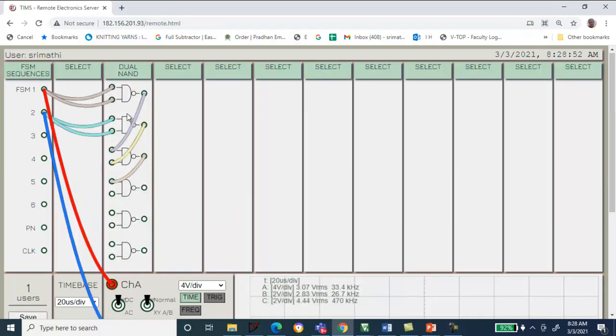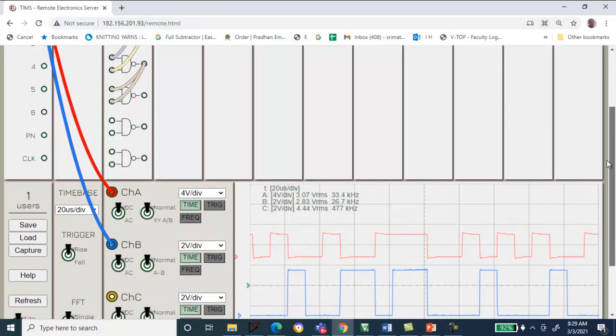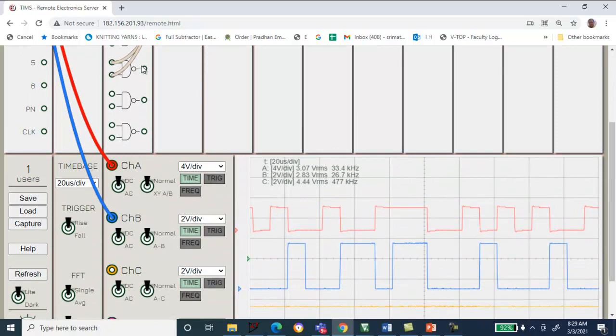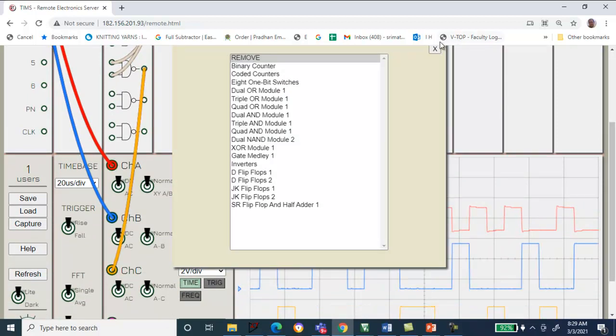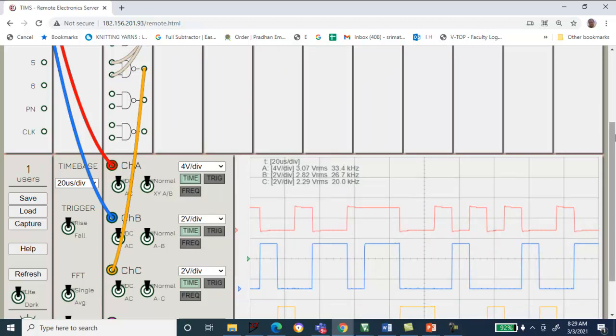So what I have done is I have connected here, instead of connecting the fourth NAND gate's output, I have connected the third NAND gate's output. So let me redo it again for the output alone. That is why it was giving a wrong output. So this one, let me give it here to channel C. Now it should be right.